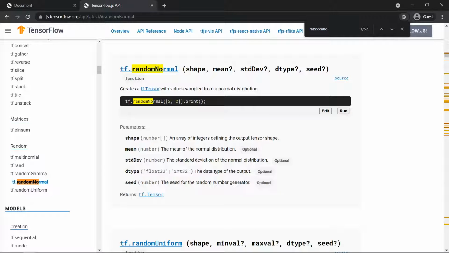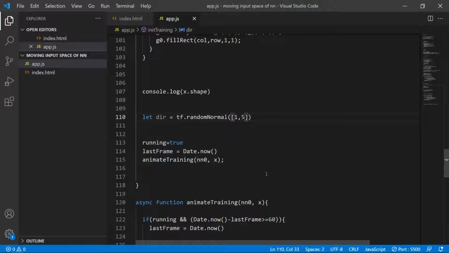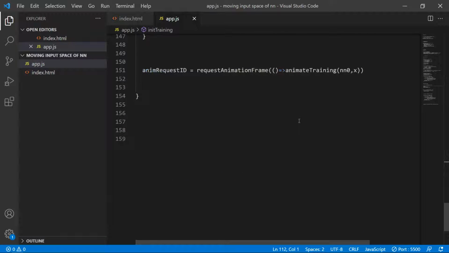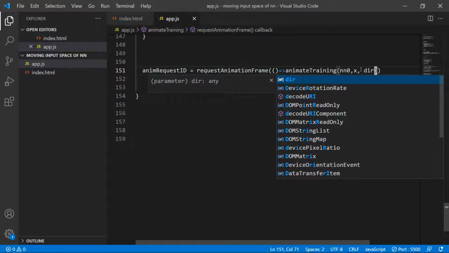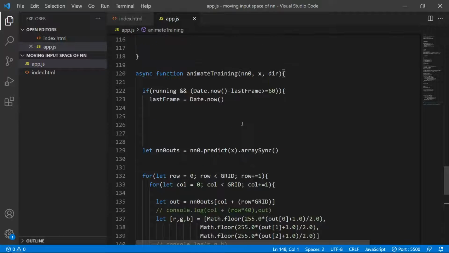And shape mean, okay. So like 0 and then like 0.1 or something. So I'll just make that 0. That's the mean. And then the standard deviation 0.1. That doesn't really matter. And we're going to pass the direction vector to the animation step. And then we're just going to add the vector at every step.